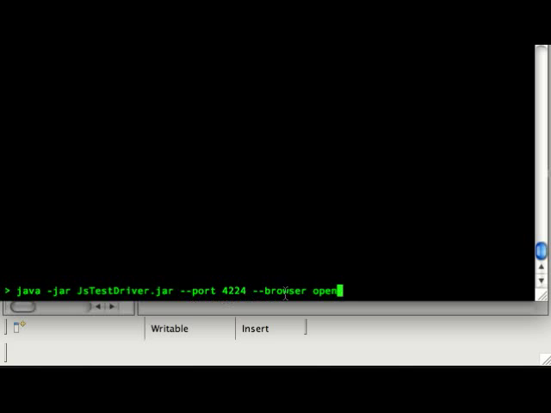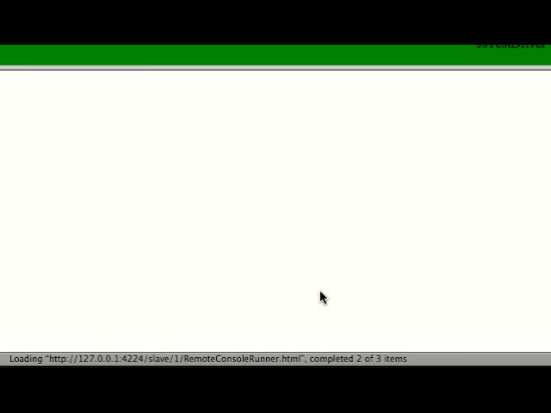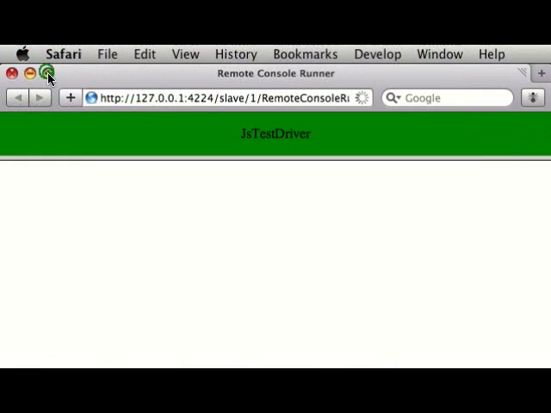And we're also telling this server that it should automatically open up a browser. Now this is a Mac, therefore an open command will automatically open the default browser on your platform. In our case, it's going to be Safari. So when I hit enter, it launches the server and automatically captures the Safari browser.